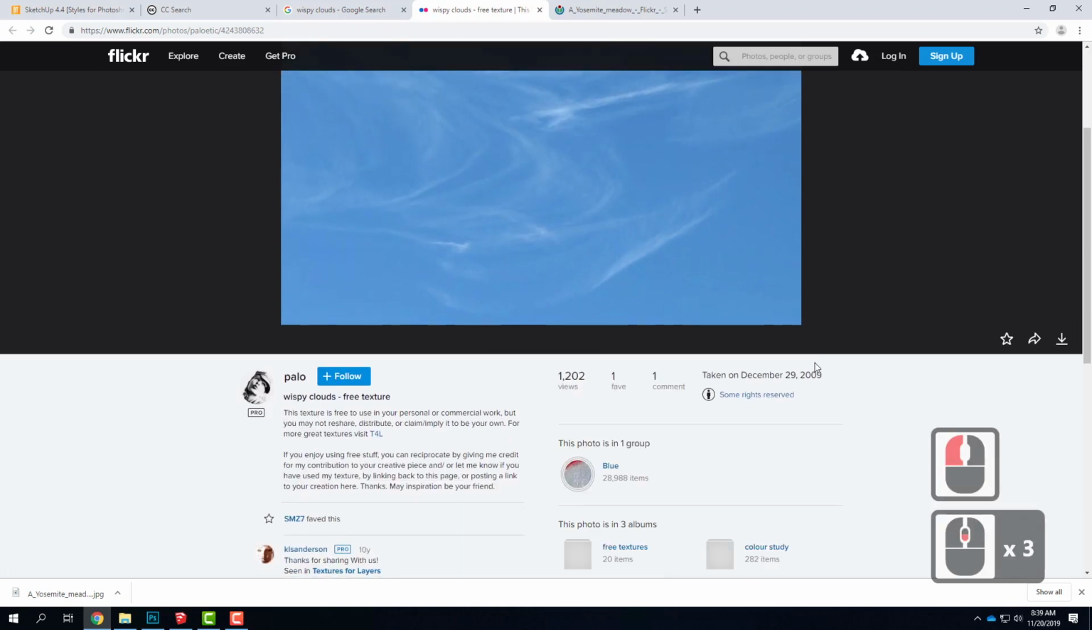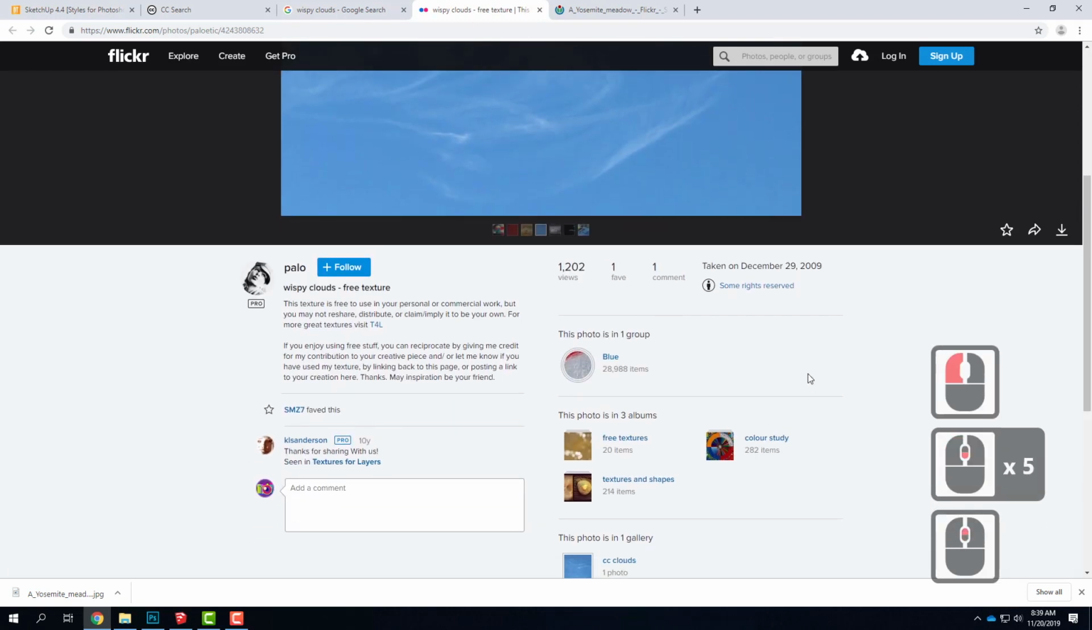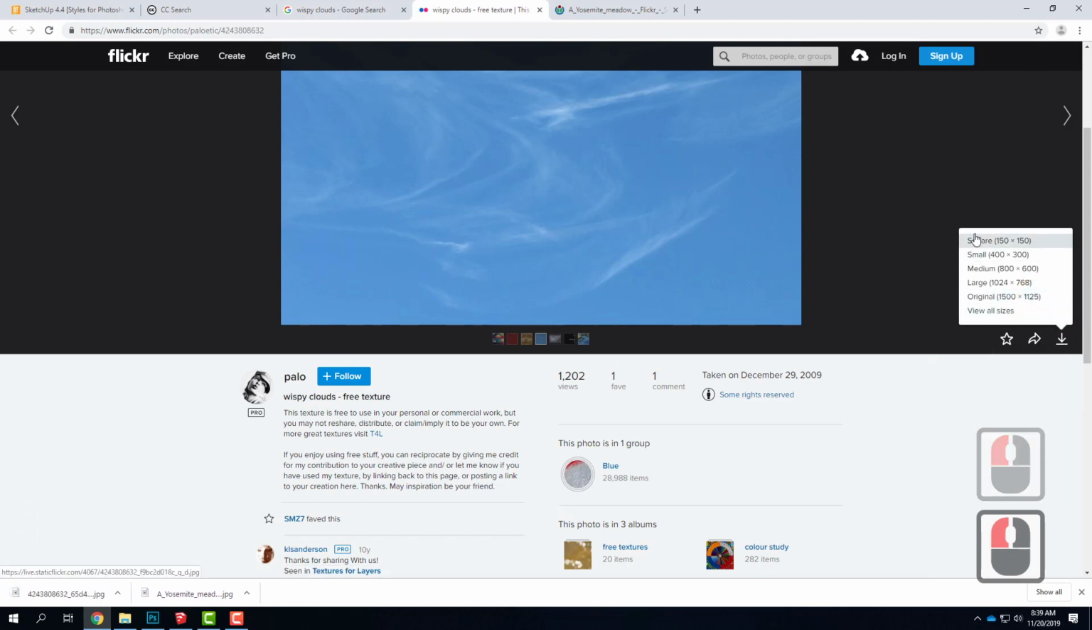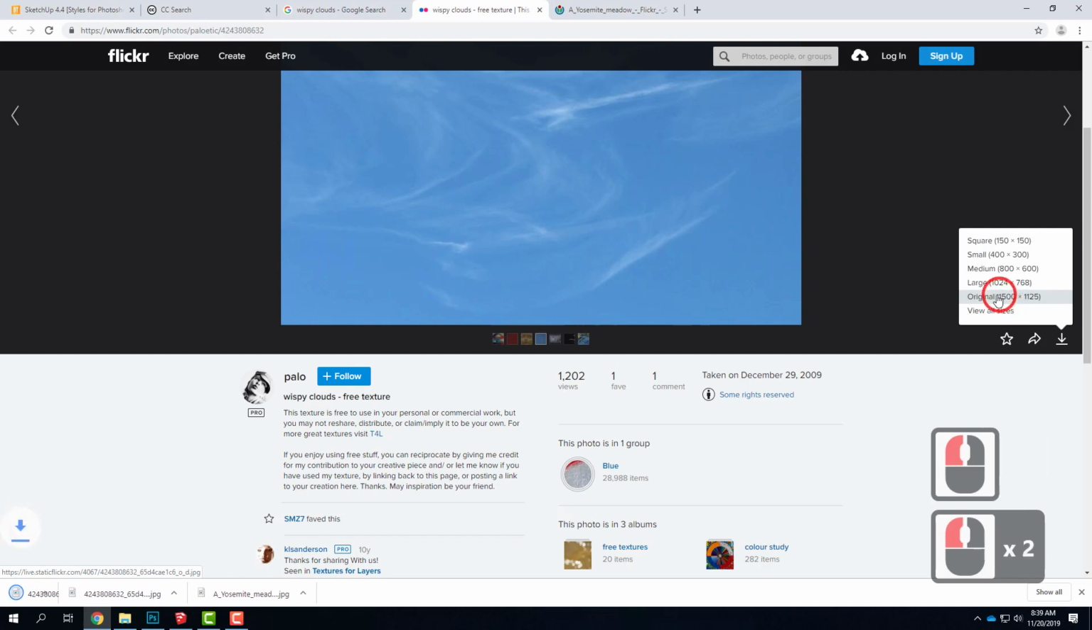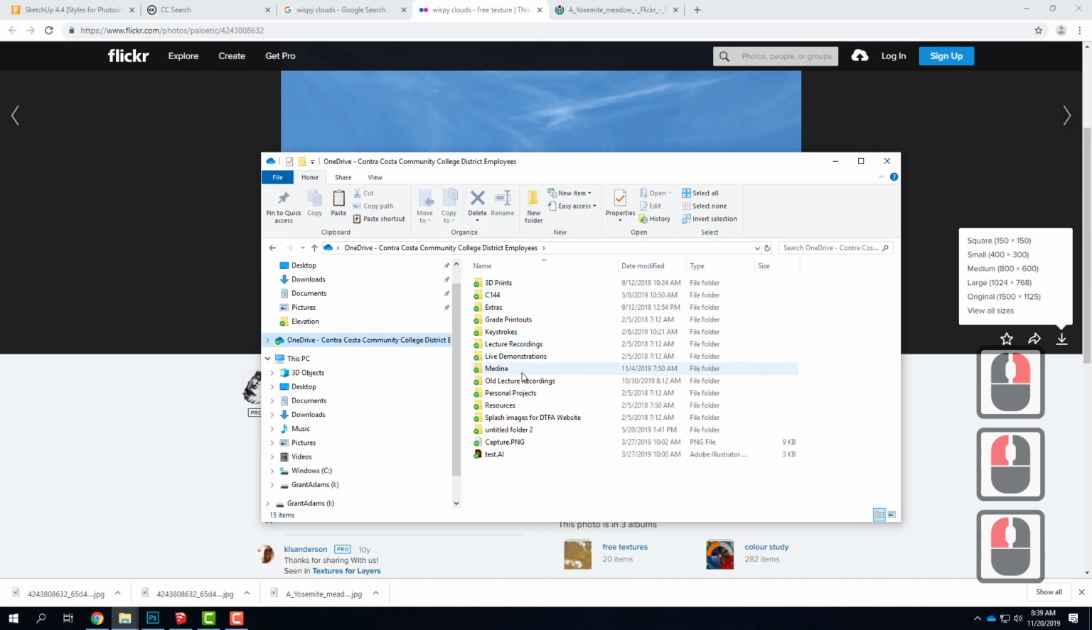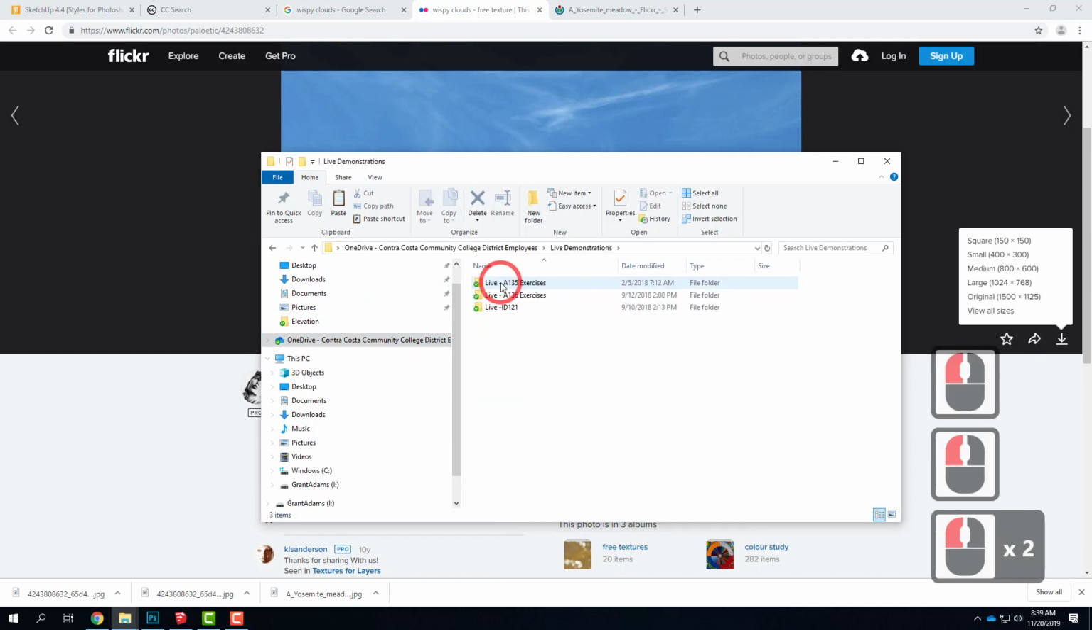Looks like the image size is not the best. Let's see here. Well, the original is probably okay because it's going to be a lot smaller than my, come on. There it is. It's downloading. There it is. Let me go ahead and copy this, and I'll put it over on my flash drive in my folder for today.